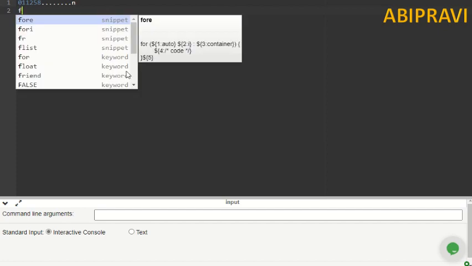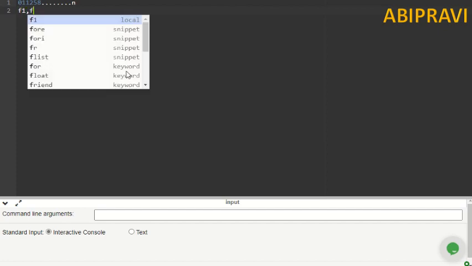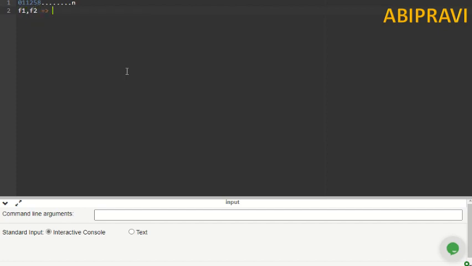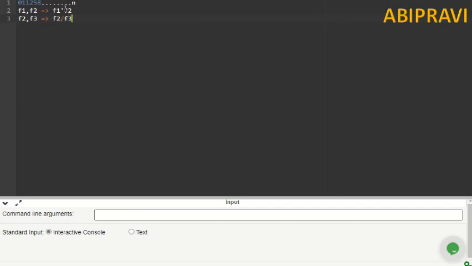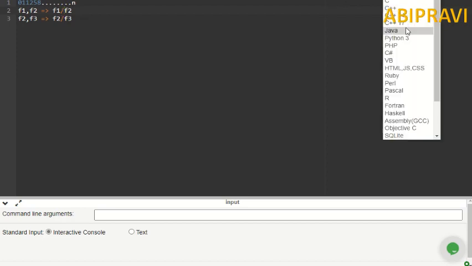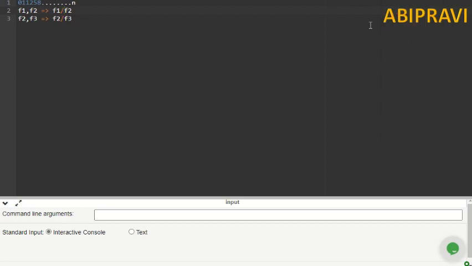After you have printed n number of terms, you need to print f1 by f2. Again after that, f2 by f3, which is f2 divided by f3. So you need to put together this kind of programming concept using any programming language, but now I'm going to use Python 3 to solve this problem.